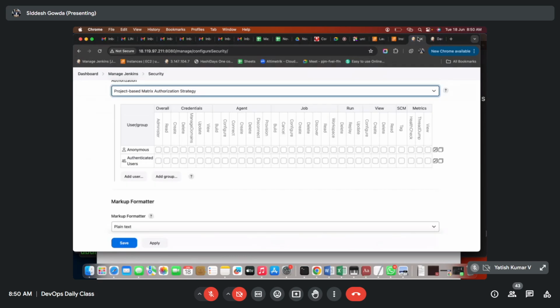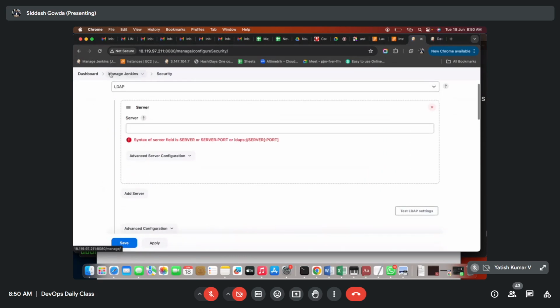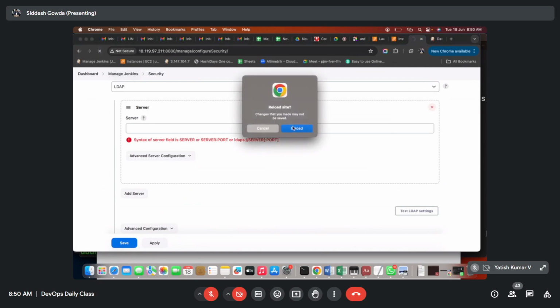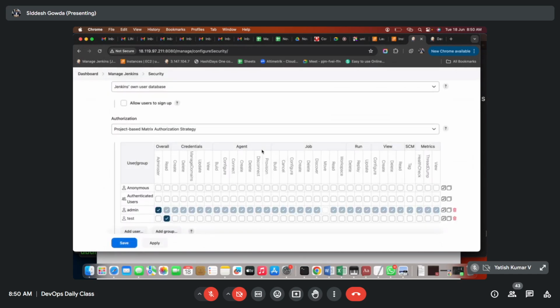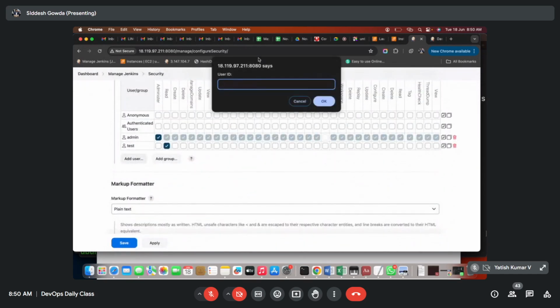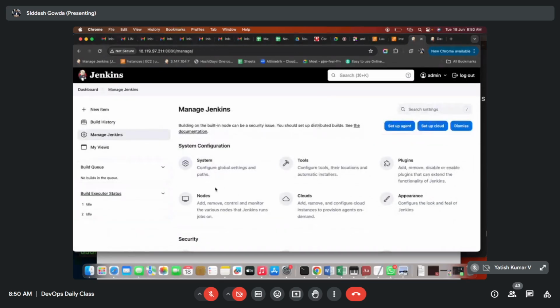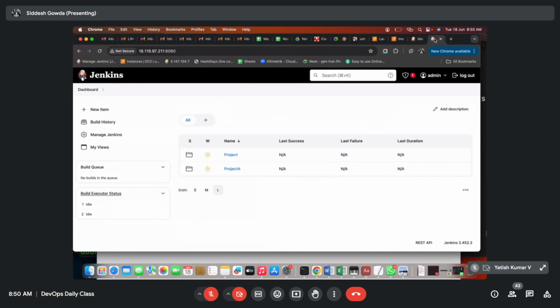Because here in Manage Jenkins, I have not added user Ravi, right? Yes, sir. Ravi, we need to add. We need to provide read only permission. So this default permission will be provided for all the users. Okay, read permission.